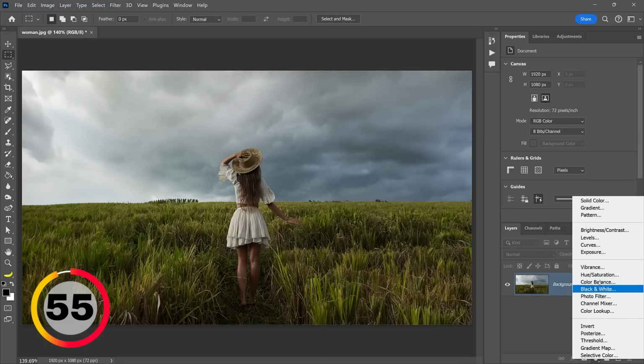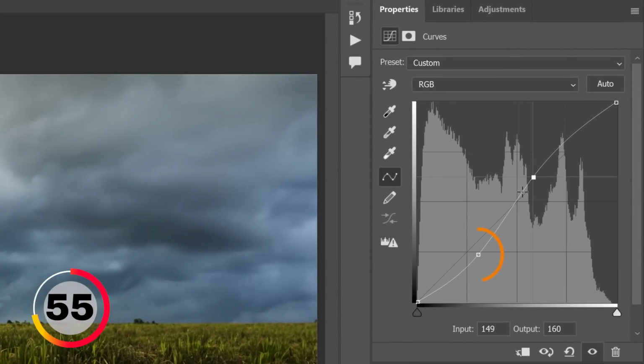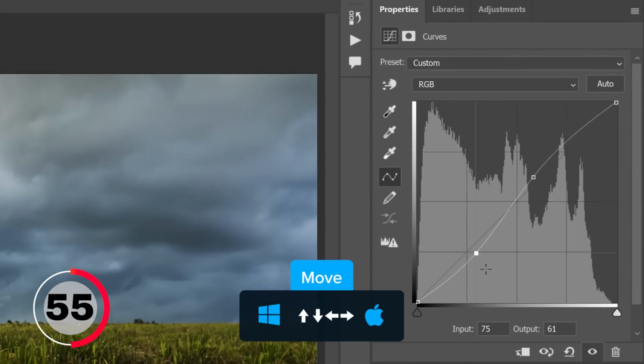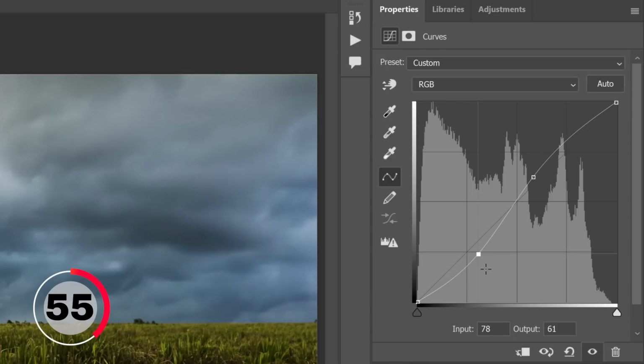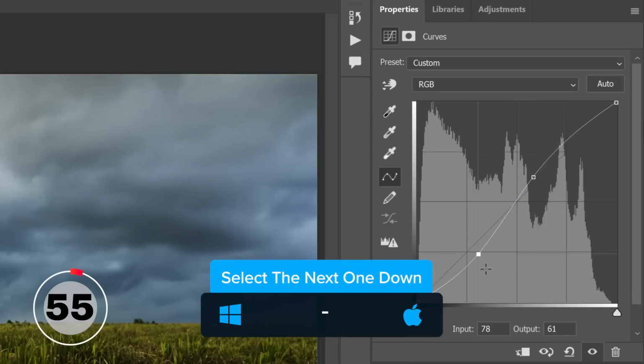When working with curves, you can move the points more precisely by using a keyboard shortcut. Simply select the point you want to move, then tap on the arrow keys on the keyboard to move it. And you can toggle to a different point by tapping the plus key to select the next one up, or the minus key to select the next one down.